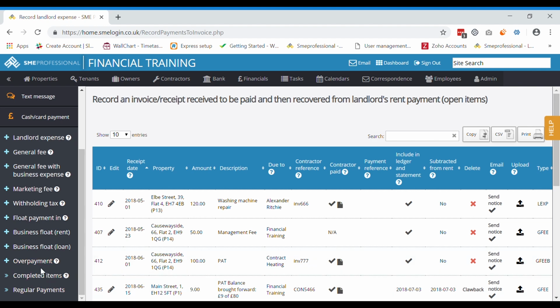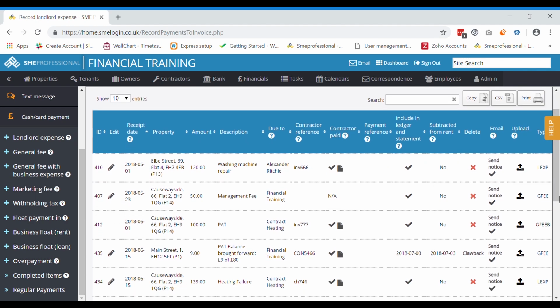If you wanted to see historically all of your completed items, so every invoice that's ever been created on the system or any deduction that's been made, you can click completed items here. And if you wanted to set up regular payments, so payments which were scheduled to come off either once a month, once a year, once every 2 months, etc., you can click here.